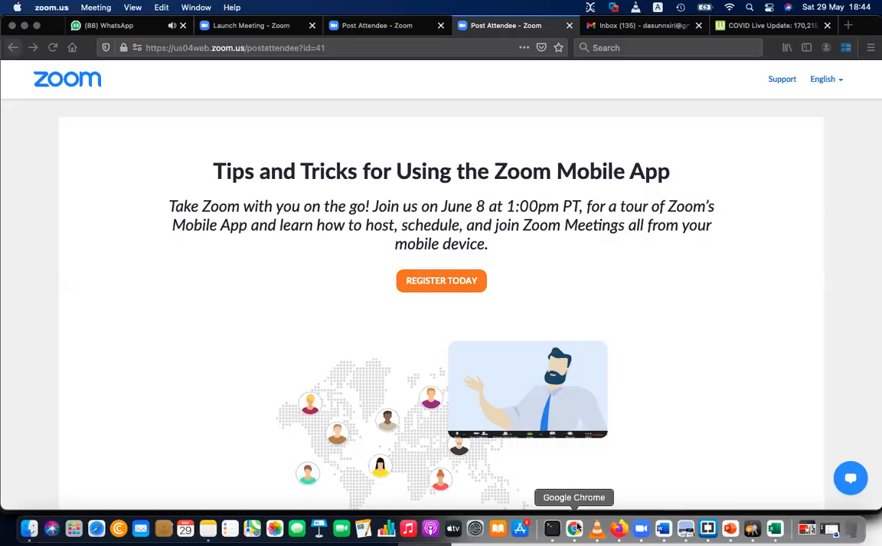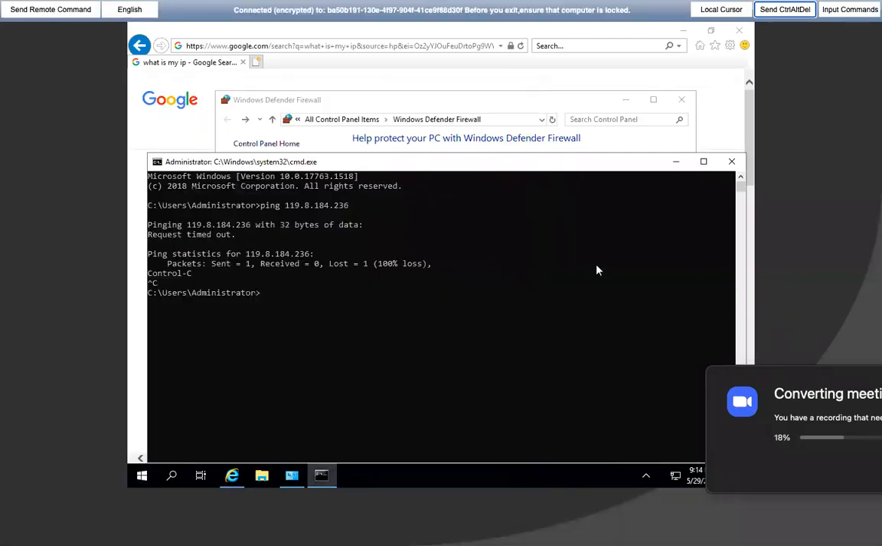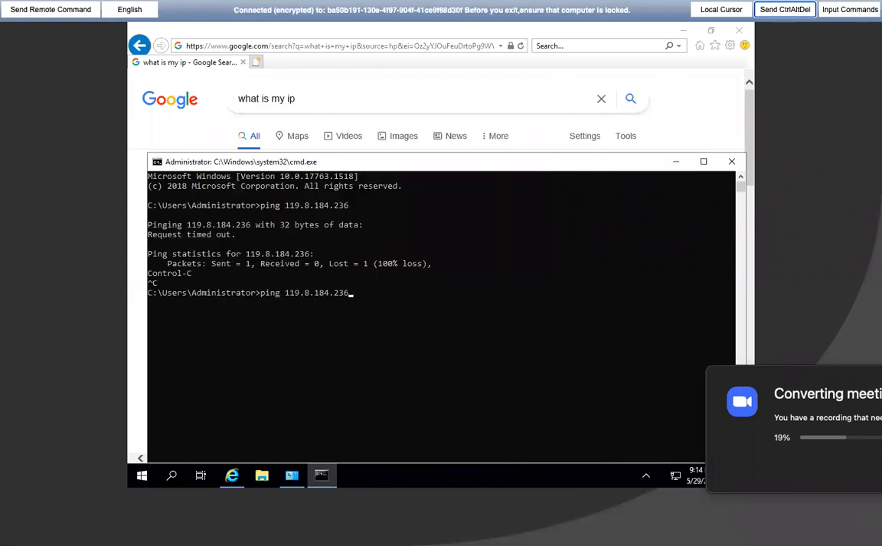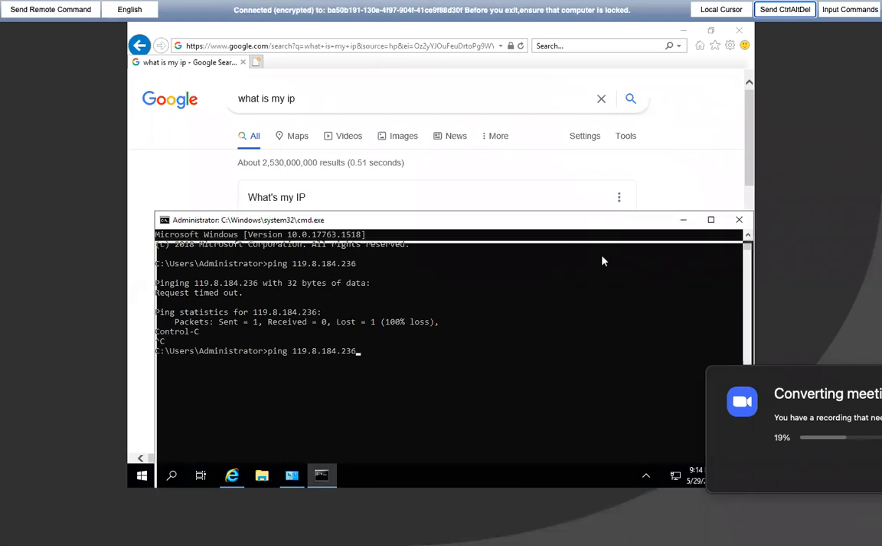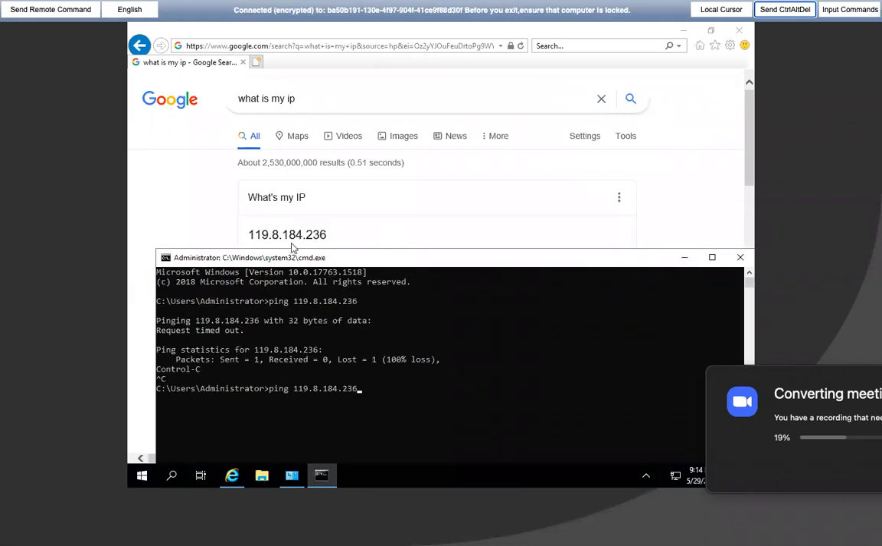Okay, now you can see. So I'm trying from the internal machine. Internally, I'm trying from the same IP. That means using that computer also, I'm trying to test this. You can see what is my IP, 119.8.184.236. So this is still not allowing.